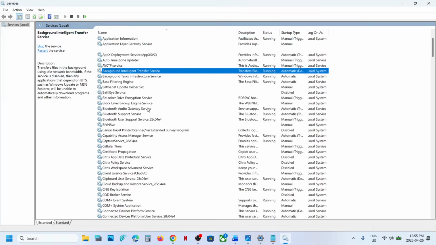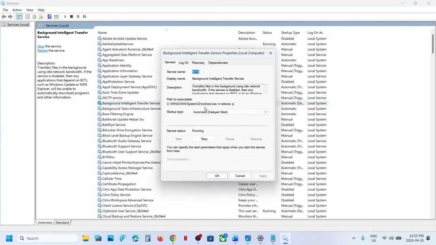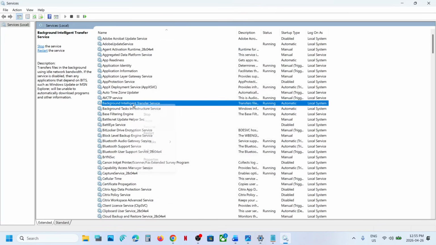Now find background intelligent transfer service. Make a double click. Set this to automatic. Click on apply. Click on start if highlighted. Click on OK. Make a right click and then click on restart.